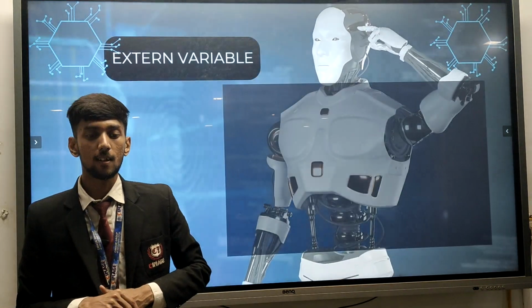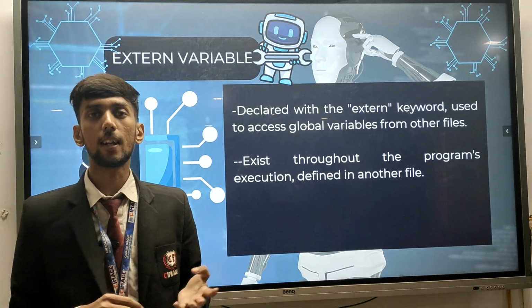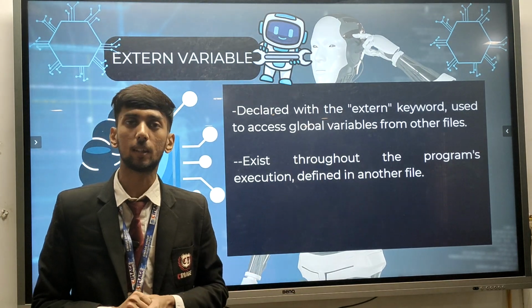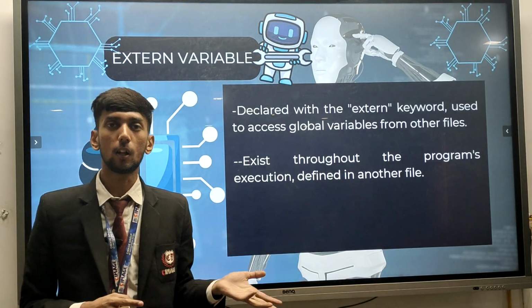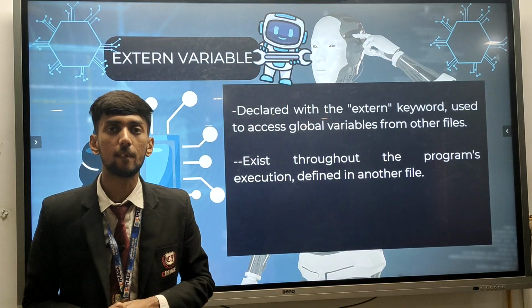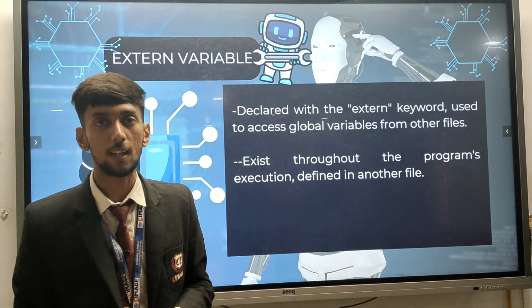Last but not the least, it is our external variable, which is declared using the extern keyword. It is used to access a global variable from other files. Suppose we have 2 or 3 files in the C program, then to access a variable from another file, we will use the extern keyword, and it exists throughout the program's execution.